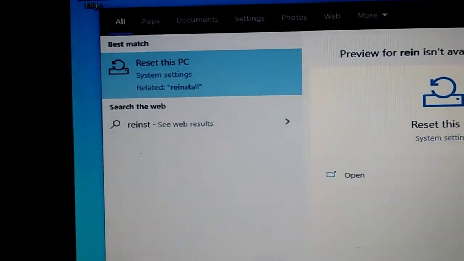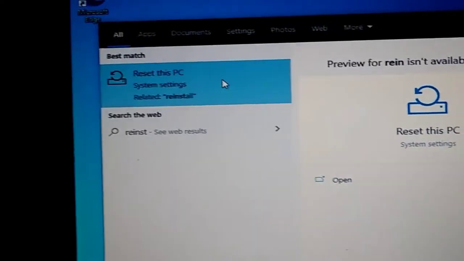Reset the PC. There it is. It just came up. Okay, we'll click on that. Just one click.